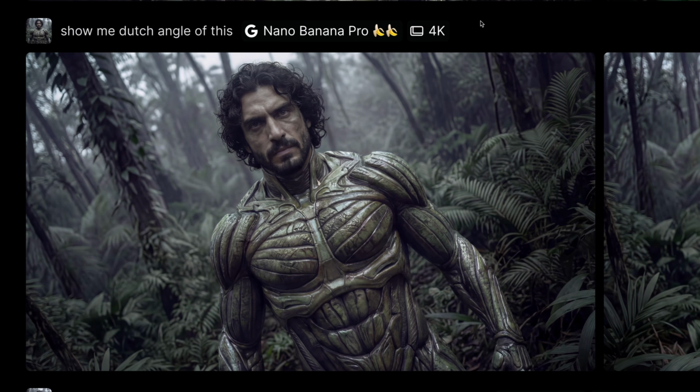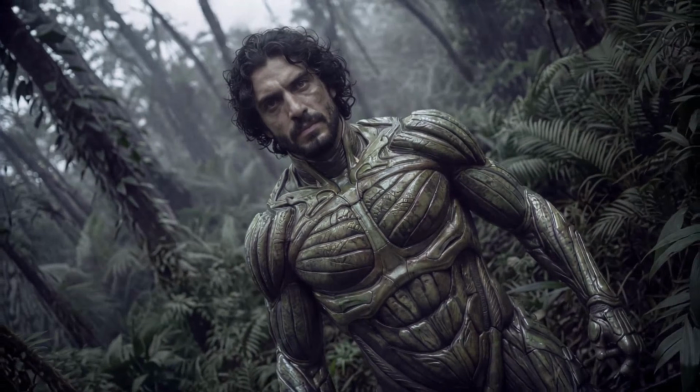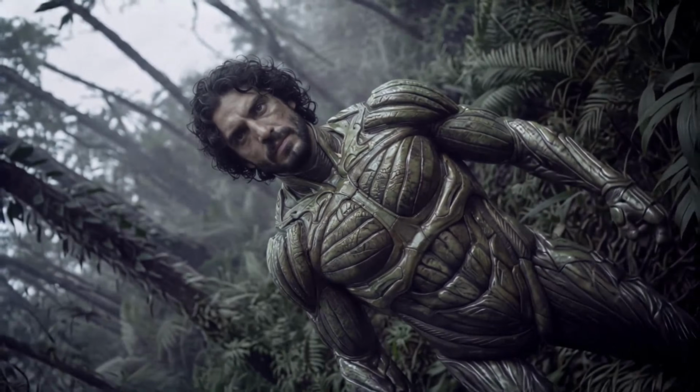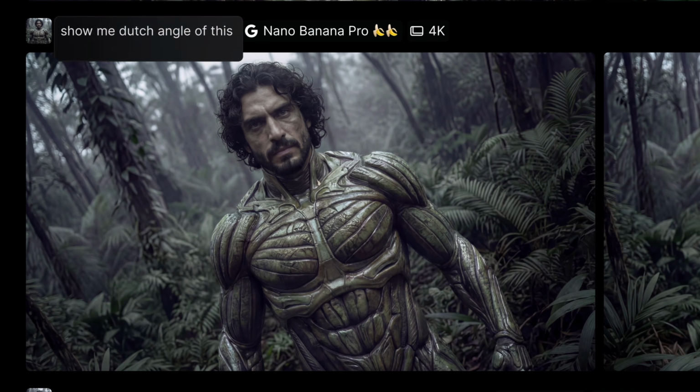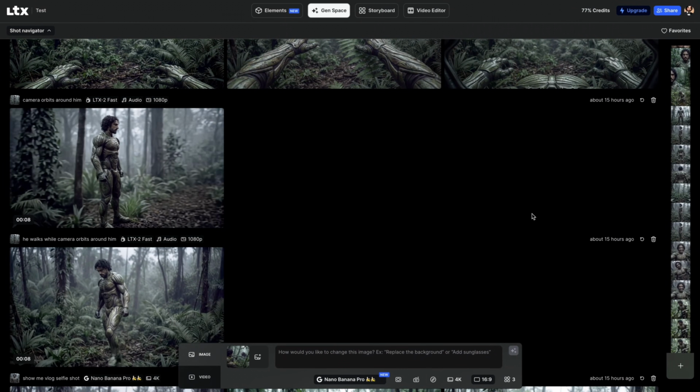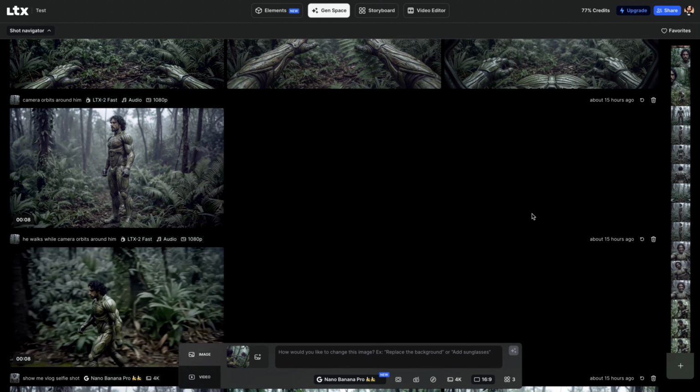And Dutch angle is a tilted camera angle that creates an off-putting or uneasy vibe. I think you will use this less frequently than other camera angles, but I still wanted to show you in case you need to create some kind of unease or vertigo type of effect. You can use Dutch angle for this job. Using Nano Banana Pro, changing camera angles is very easy.